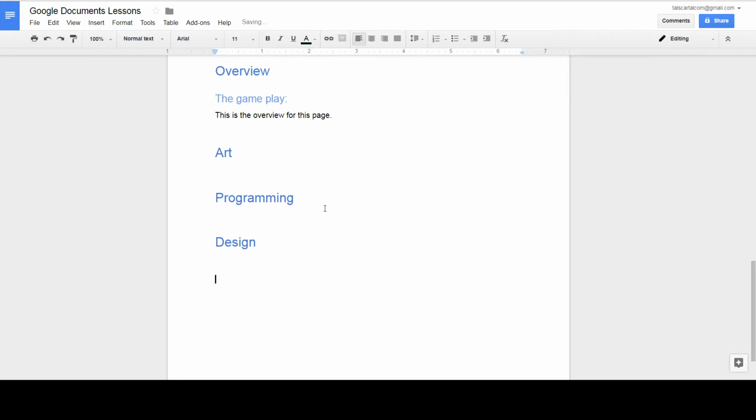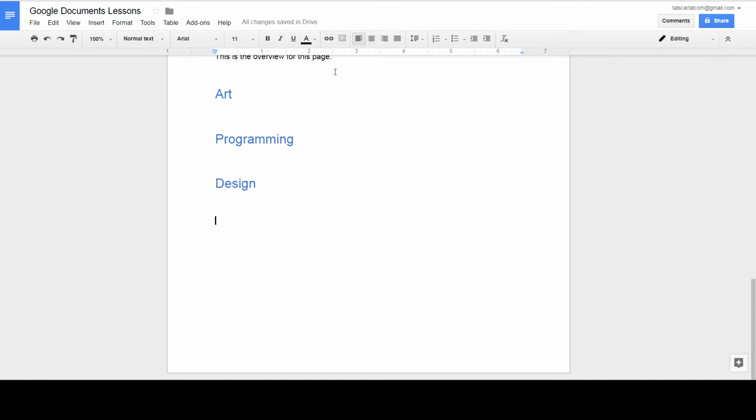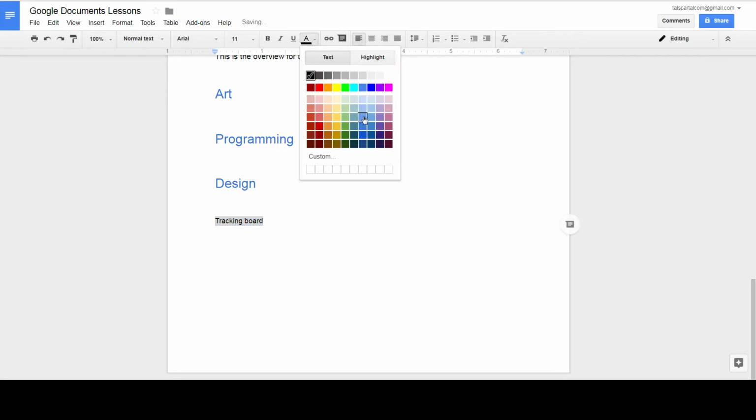Now, I'm just going to make another page on purpose because I want to talk about the newest feature that I've learned that's very, very helpful. And this is to keep track of how your project's going. So the tracking board. I'm going to call this tracking board. It's probably not the correct terminology, but it makes sense. And that's why I've called it the tracking board.